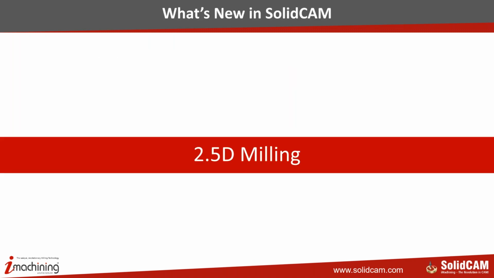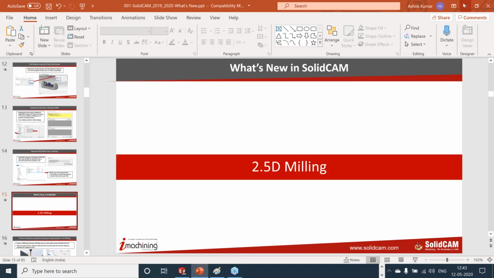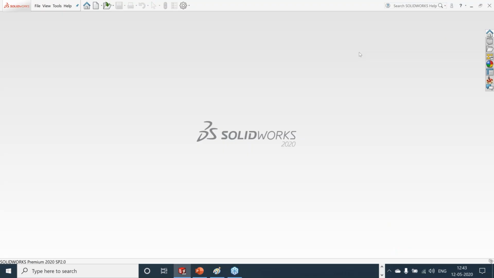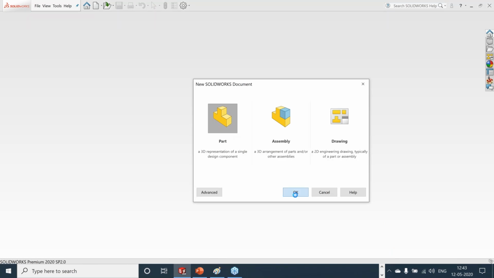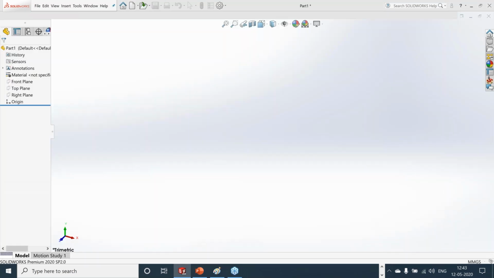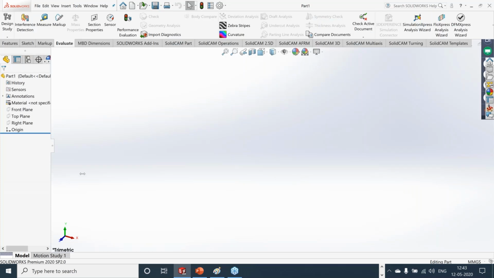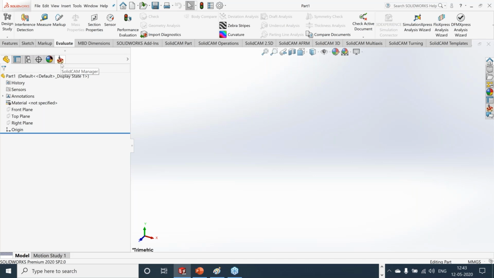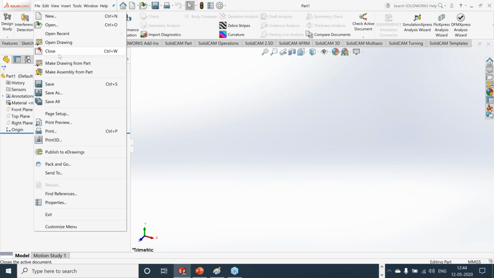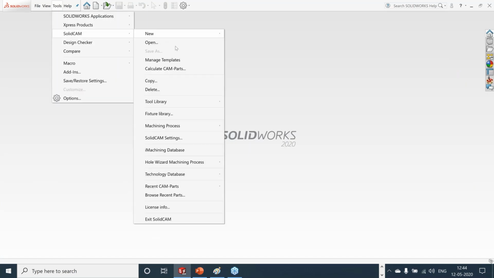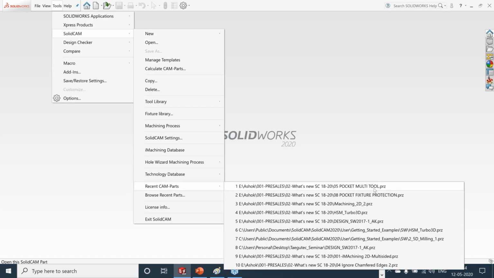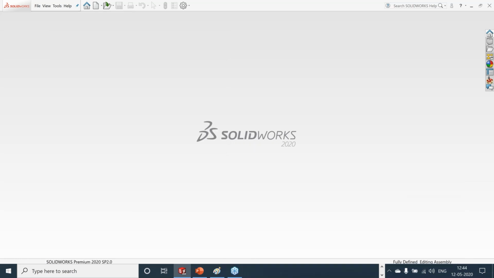So these are all the general enhancements. Let's switch over to the software and we will see the same functions. Now I've opened SolidWorks 2020. When I say file, new part or assembly, and create a new part or assembly file, as I mentioned, SolidCAM will be loaded automatically. So SolidCAM Manager is already loaded inside the SolidWorks environment. So this is one general enhancement function. The second function, let's open another part.